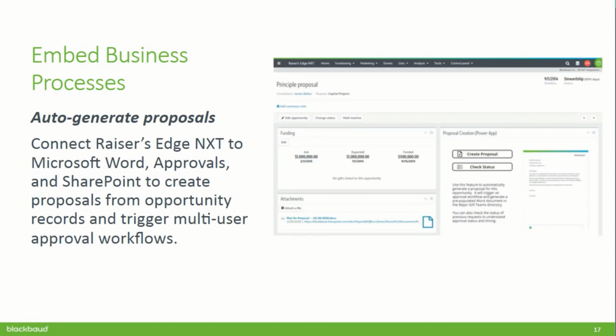Another one is auto-generating proposals. Maybe you're connecting with SharePoint, Microsoft Word, and data from NXT to submit a proposal for approval. So, hey, we want to move forward with this opportunity, and it pulls in a lot of information from the constituent record just to really reduce that monotonous paperwork.